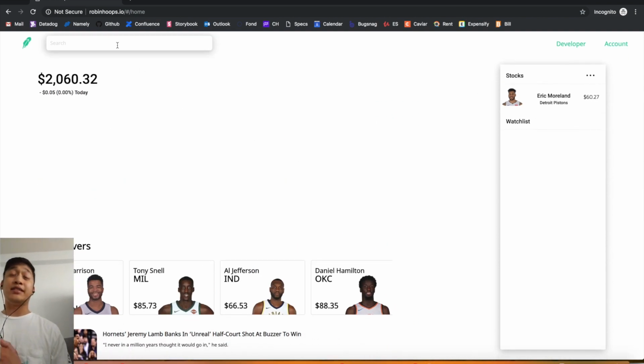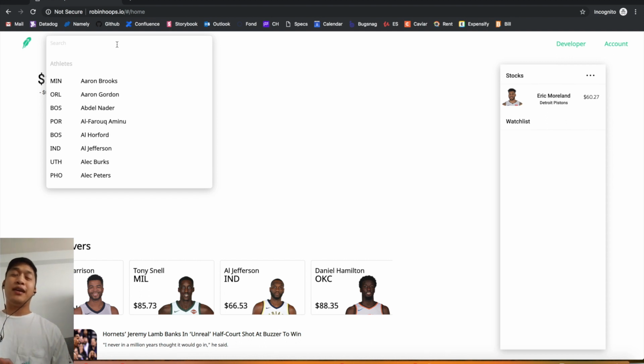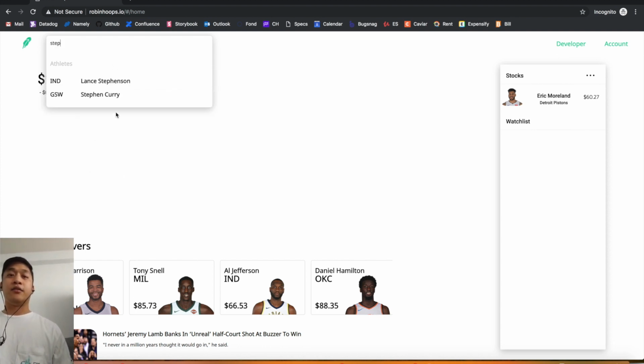Up here, we can see a search bar. This is pretty cool. This actually searches for all the NBA players, at least at this web API endpoint. I'll show you guys how to build this out, and it's dynamic, so I can type things out and it'll let me know. So I can say Steph Curry, Golden State, right here.